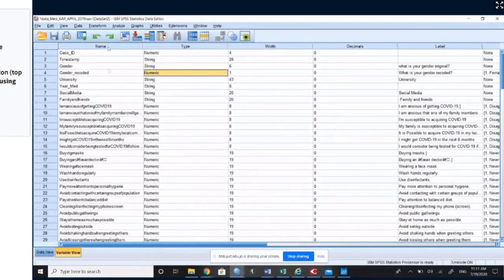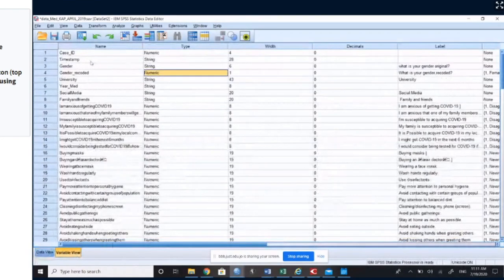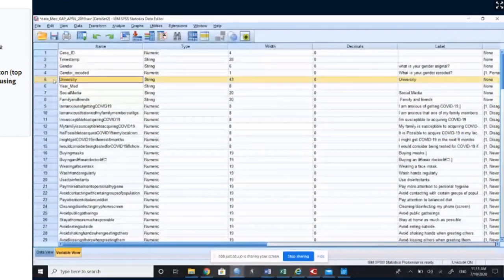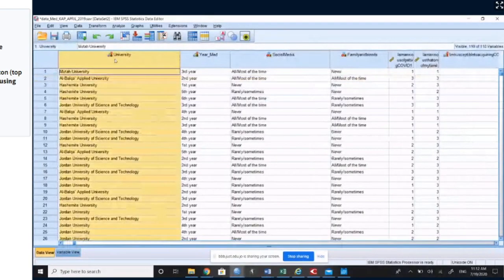So far what we learned is that we have data view, which we will see all the data, and variable view, which we will see the variable type and variable characteristics. What other variables we have? We have, for example, university. If we highlight university or click on number 5, it will take us to the variable that's called university.